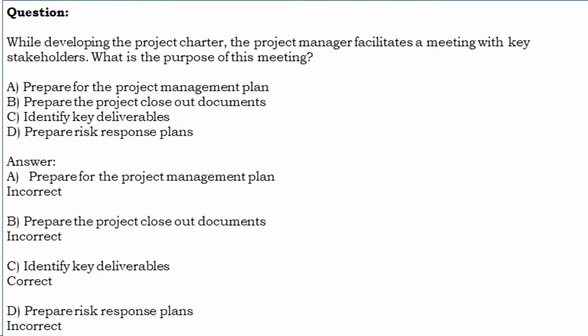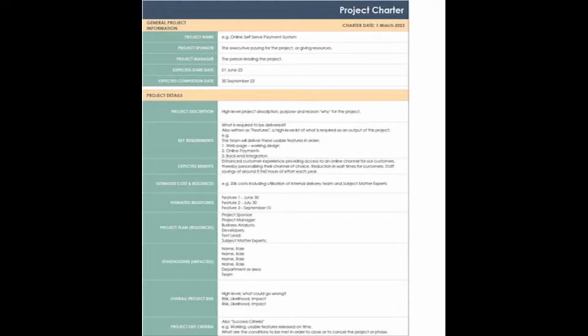A. Prepare for the project management plan. Incorrect. B. Prepare the project closeout documents. Incorrect. C. Identify key deliverables. Correct. D. Prepare risk response plans. Incorrect. Outputs of develop project charter.